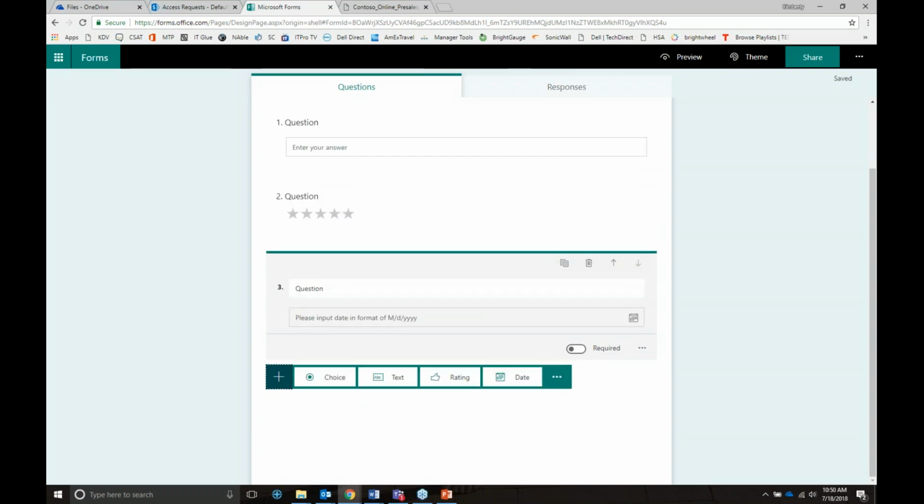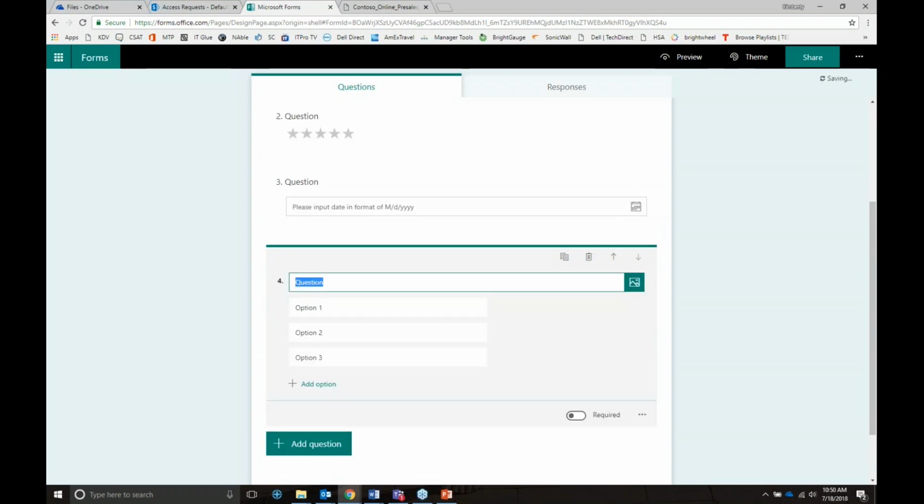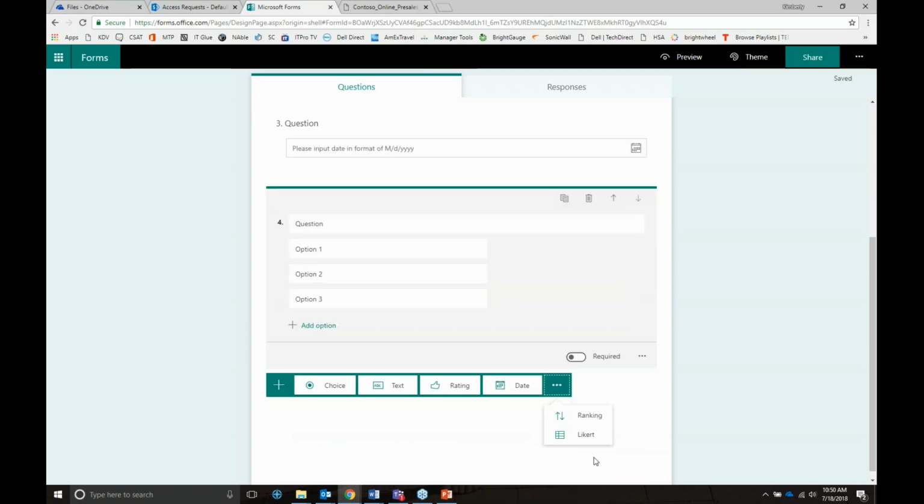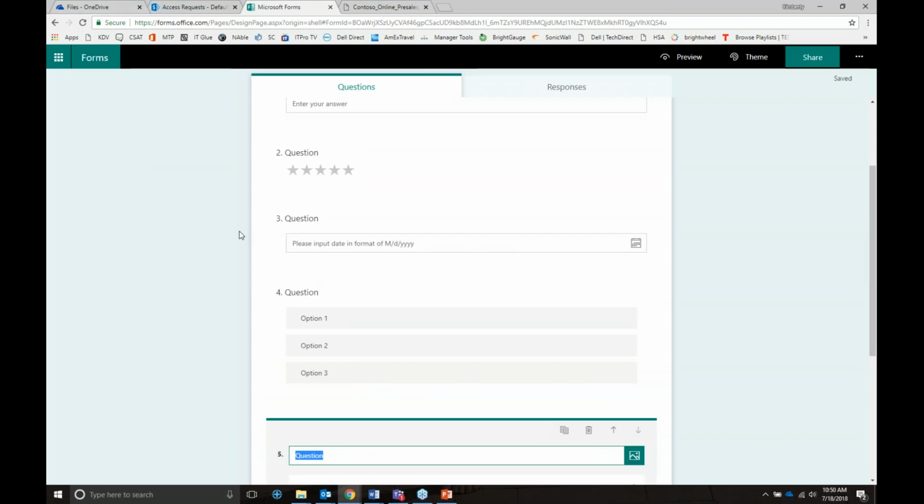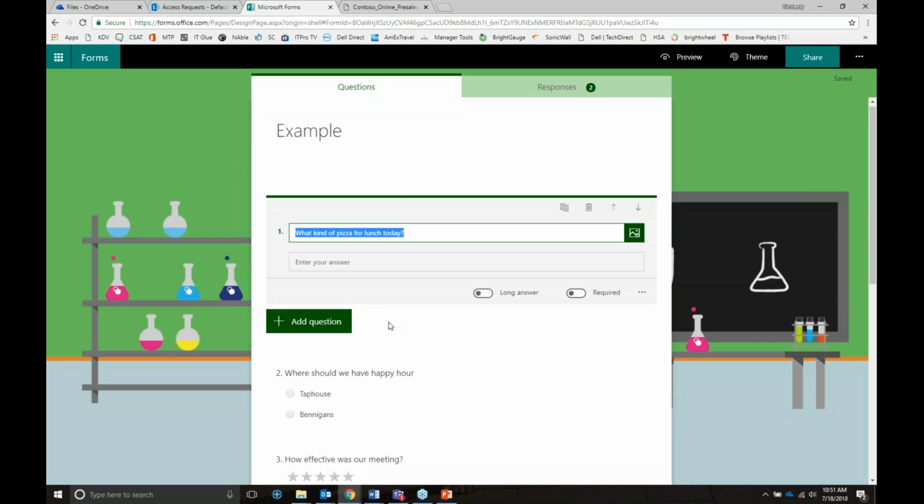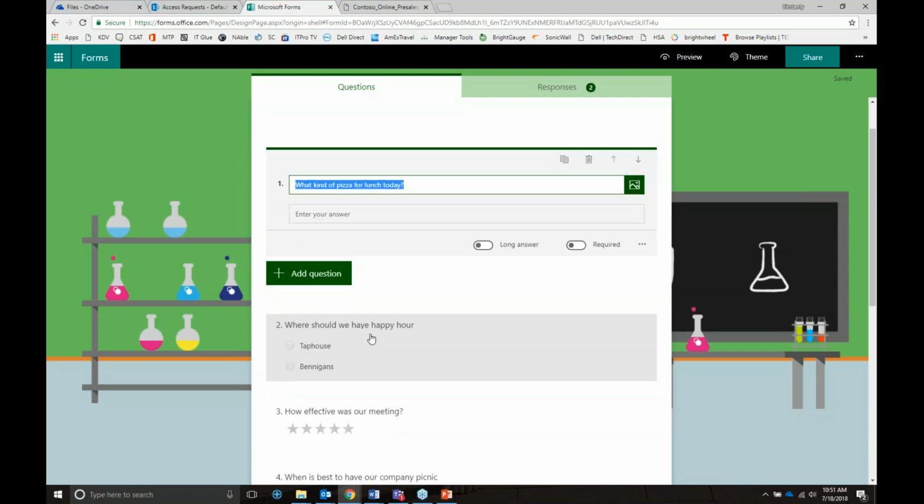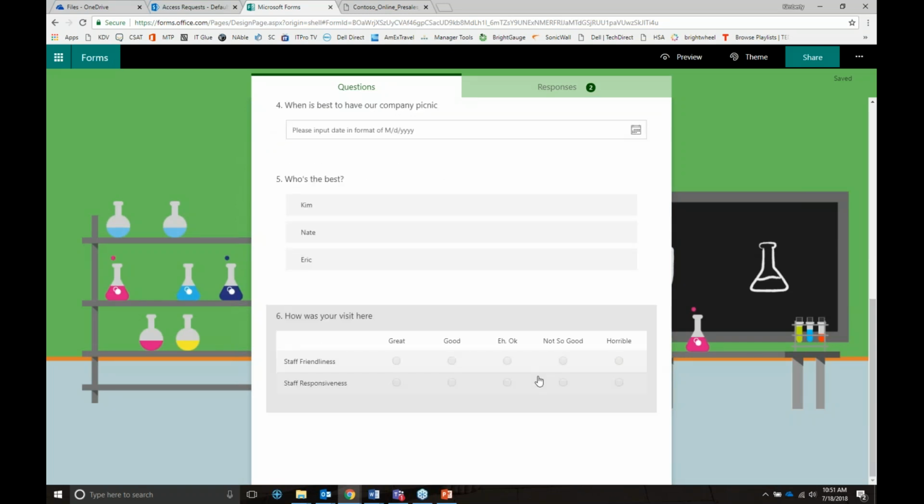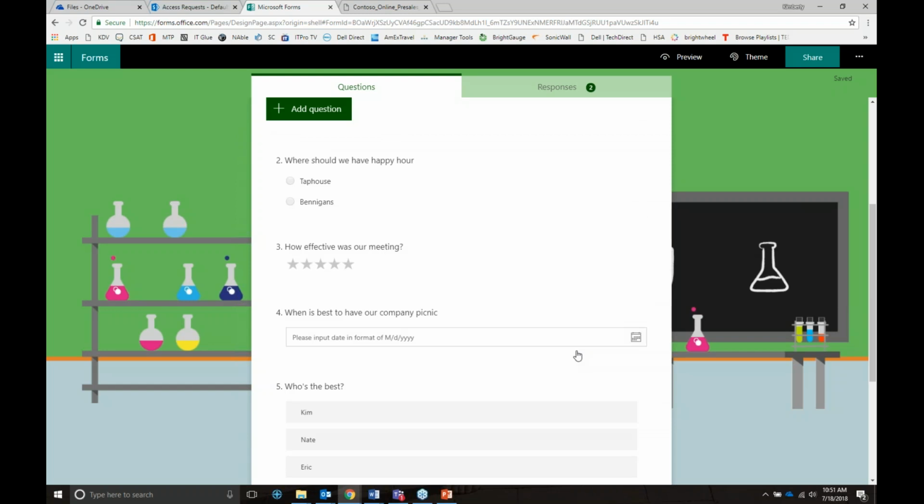Then there's the ranking and Likert. These typically don't get used as often as the others, but you know, whatever your fancy. So there's the ranking, and then Likert becomes one of those multi-matrixed forms. So if we look at an example, there's your free form answer, your selection, rating, date, your ranking, and then your matrix.